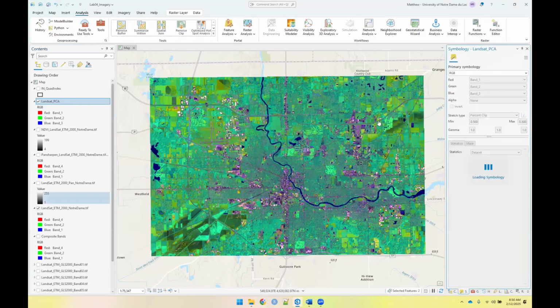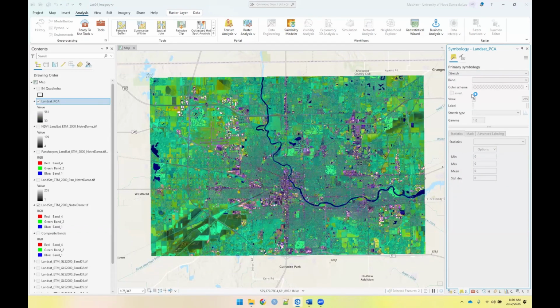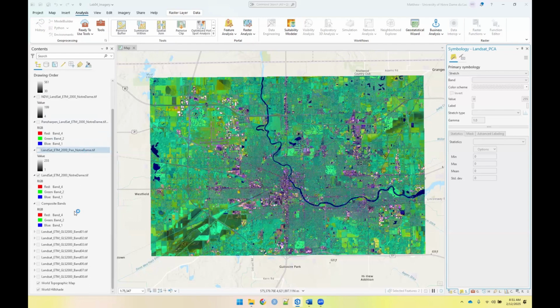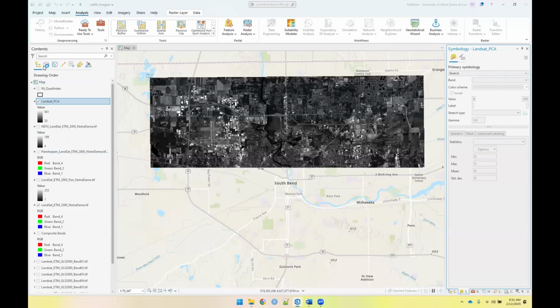symbology, our primary symbology shouldn't be RGB, it should be stretch. And then what we're going to do is sort of investigate each one of those bands as it comes through. So band 1 here is going to be the first principal component. I'm not positive if it brought in my table that I need, but we'll see.